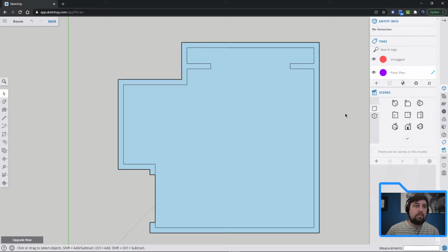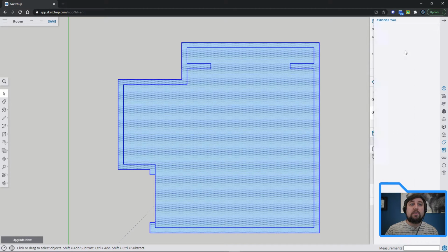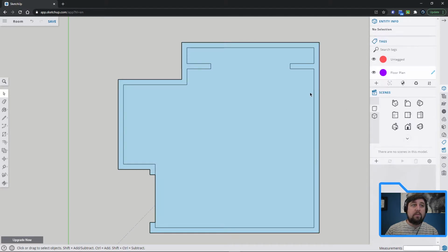Who knows what that button is? So we want to first highlight our whole thing. And you'll notice now our entity info comes up. 35 entities, that's all my lines. There's like 35 lines, and they all send this thing. Current tag, we want to change it to floor plan. So I now have all this now. If I highlight this whole thing, it's in floor plan.